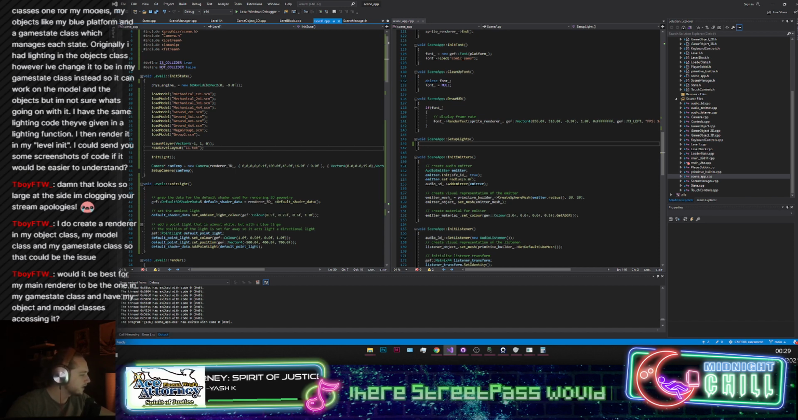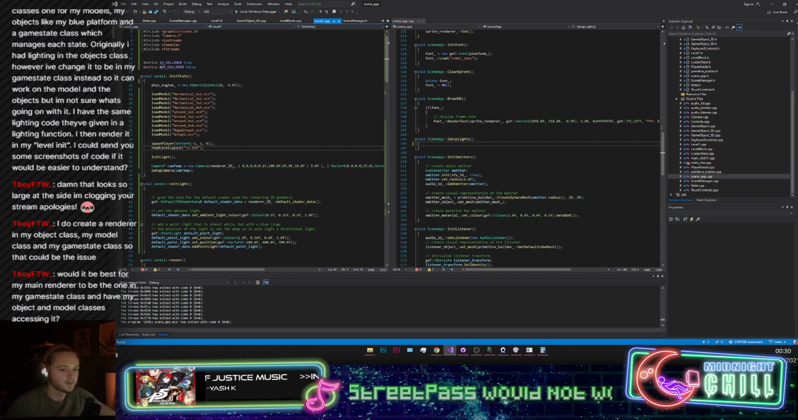So then you set it in the game state, having all the lights and nonsense added to it, and then the renderer is just then applied using the object. So that is definitely the issue why your lights are not working. It might be something else, but I highly doubt that's going to be it. And would it be best for the main renderer to be the one in my game state? Yes, exactly. And have my object in the model class accessing it. Exactly. Yeah, basically what I said. Do that, it should work.